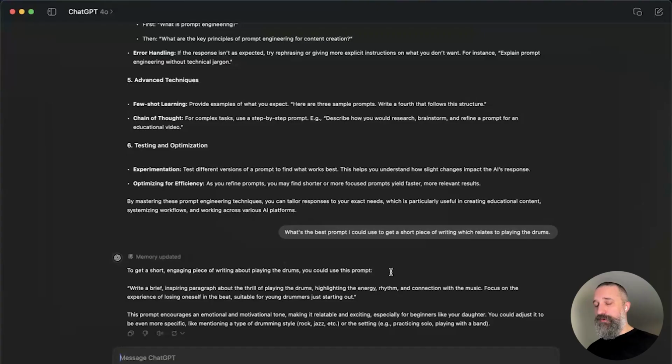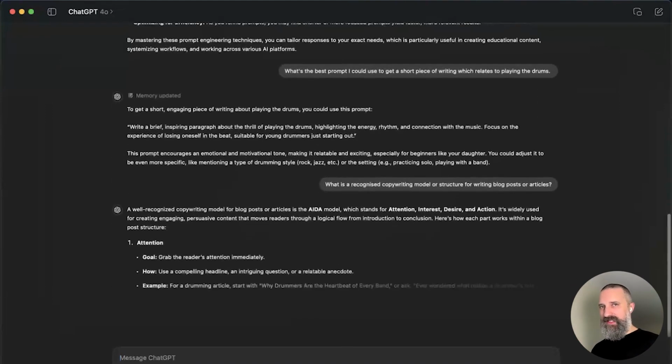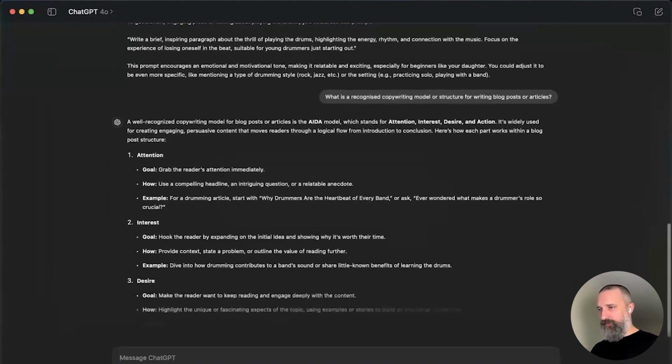So this idea of leveraging ChatGPT and asking ChatGPT to help us with prompts: what should we input into ChatGPT to get the correct output? If I take it a little bit further, I could say, what's a recognized copywriting model or structure for writing blog posts or articles? So we're just thinking this through, interacting with ChatGPT, and then we'll just follow this where it goes.